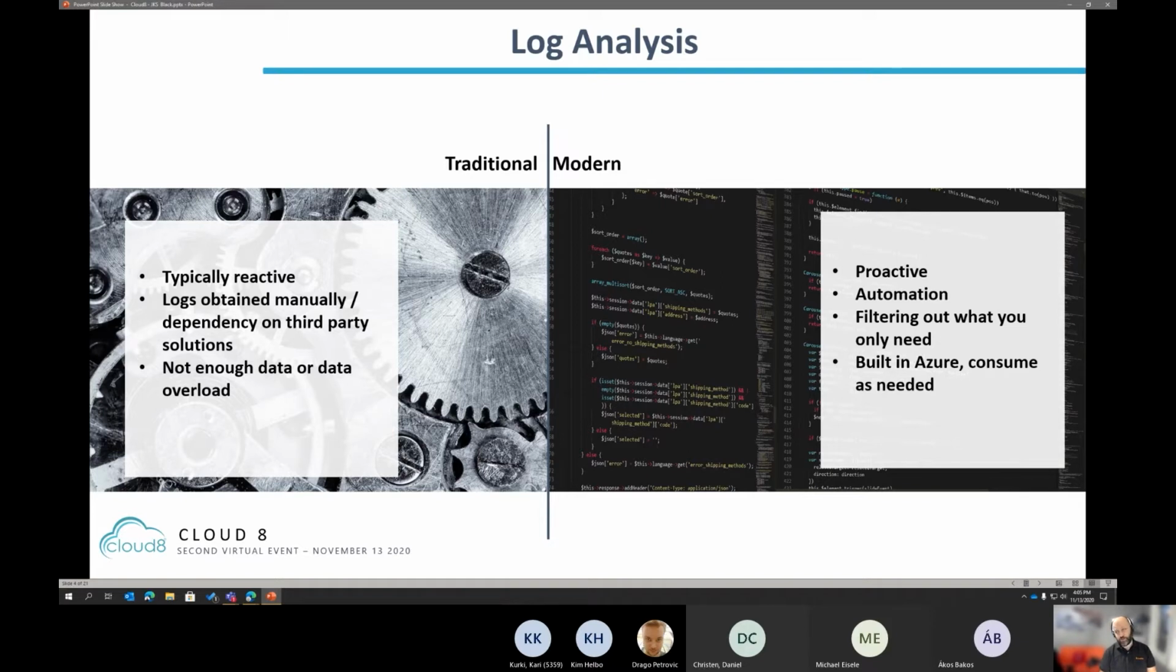We can do automation, so we can build automation on top of the logs. We can do some log queries and then respond to those results by adding automation and functionality on top of that. It's easy to filter out what we need in log analytics, and it's built into Azure. It's not bolted on top of it. It's just built in, and we can consume as needed. And also, if you actually need more data than what's natively built in, we can use, for instance, Graph API together with automation to gather more data.